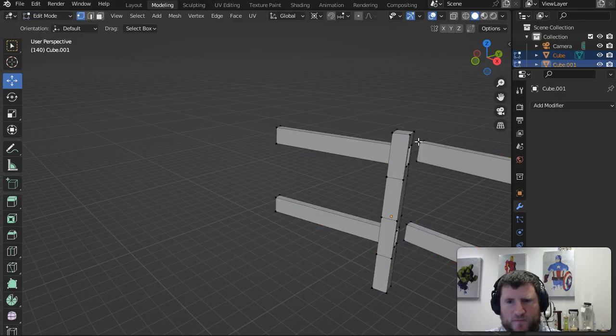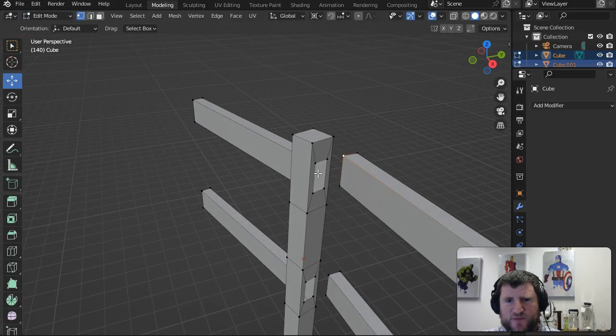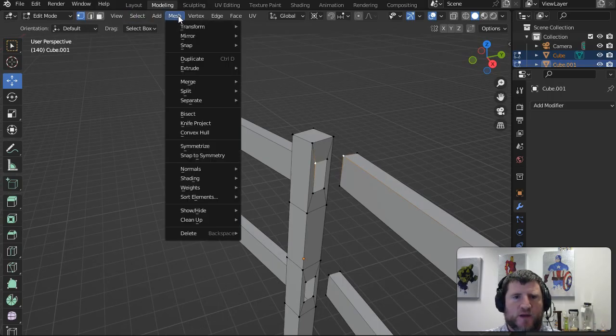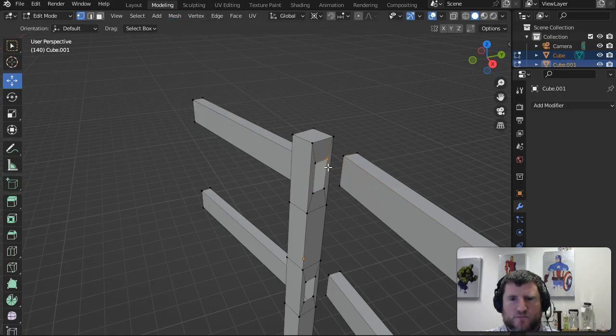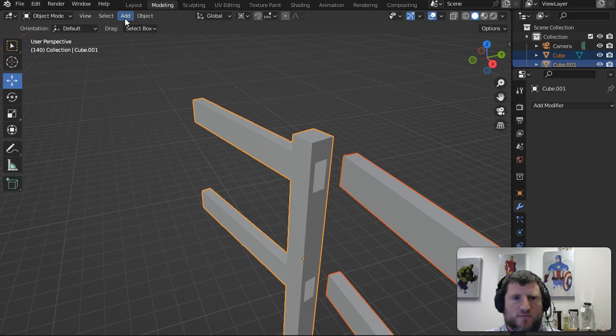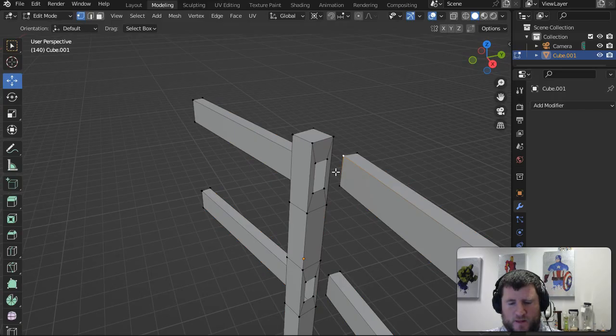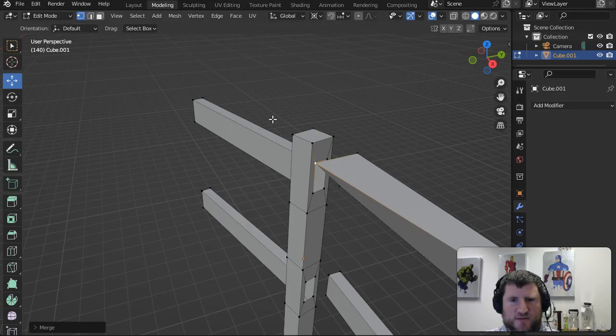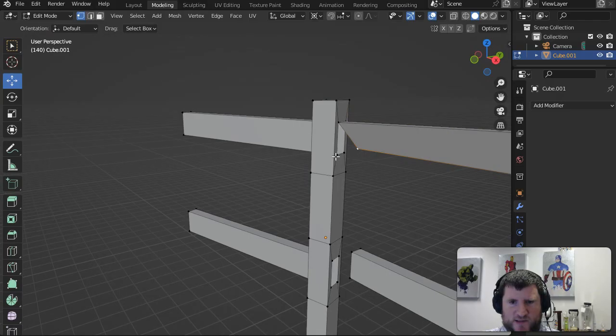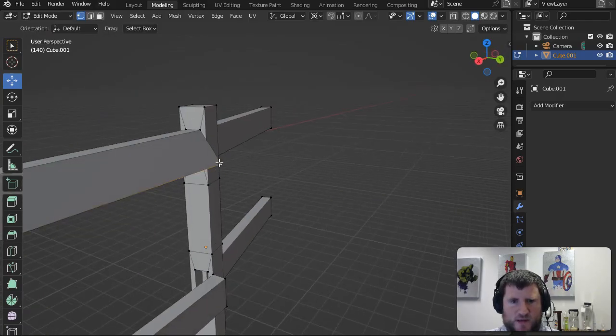Then I'm going to go into edit mode. And we've done this before. I've selected my first point and my second point, and then I've gone into mesh and merge at last. And the problem here is that my objects are not joined. So: object join, edit mode, select two vertexes, mesh, merge at last. And rinse and repeat.